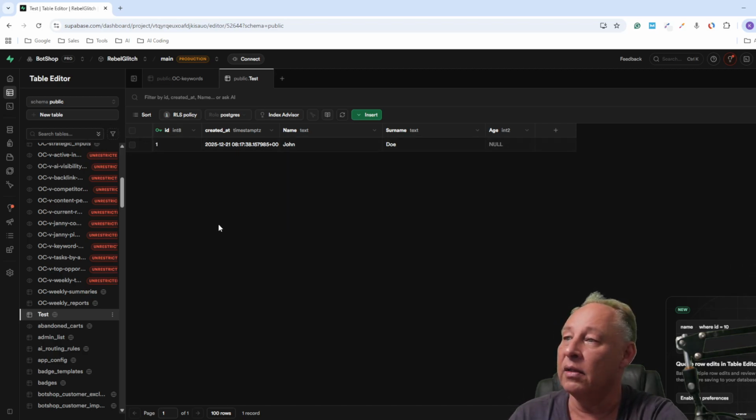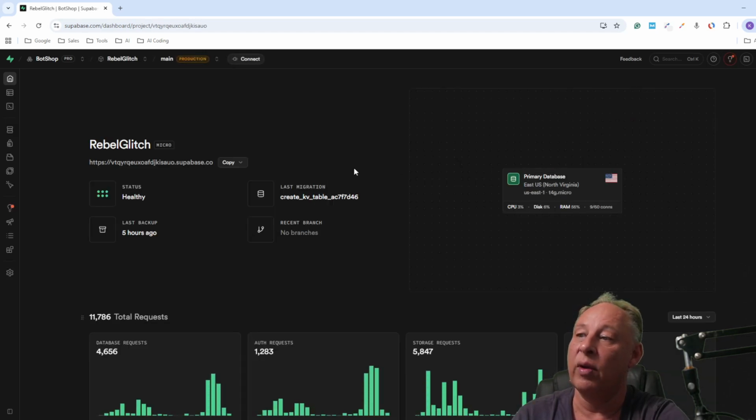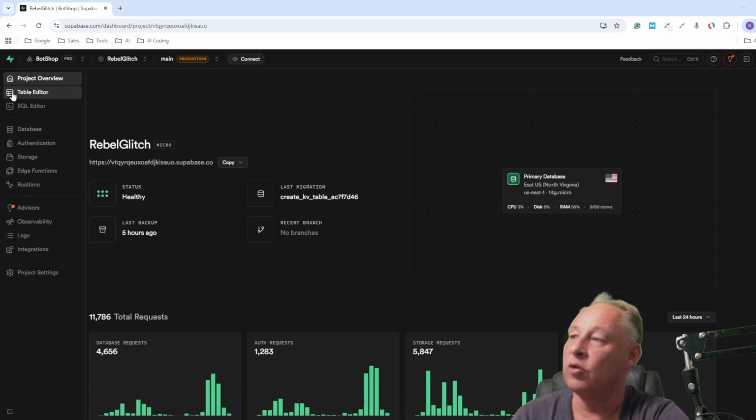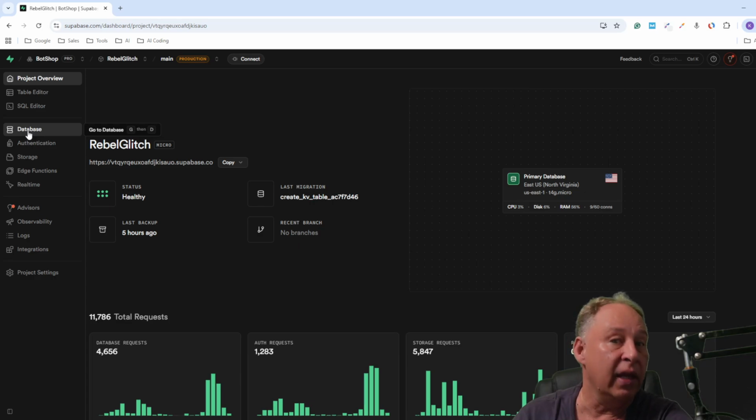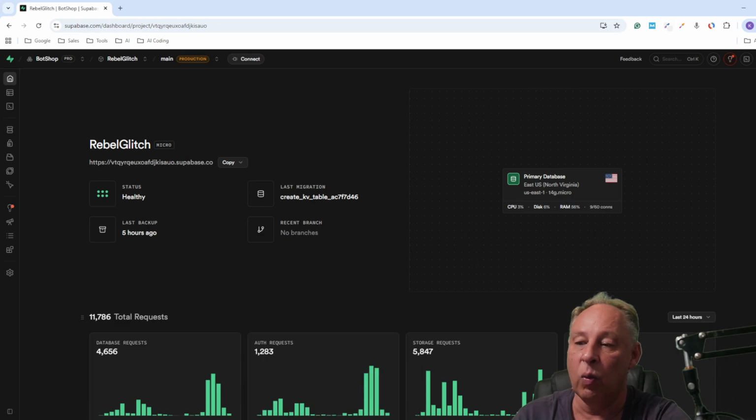Now, something else, like I said, let me just go back. The bot shop is an organization, and each project is a database, right? I'll click again on Rebel Glitch. And yes, you saw there's table editors, SQL editors. You can have a big overview of the database and all its tables and how they link with one another, because you can link tables one with another.